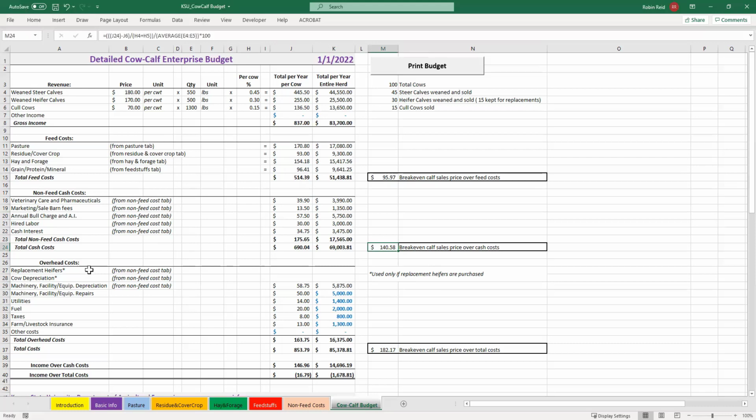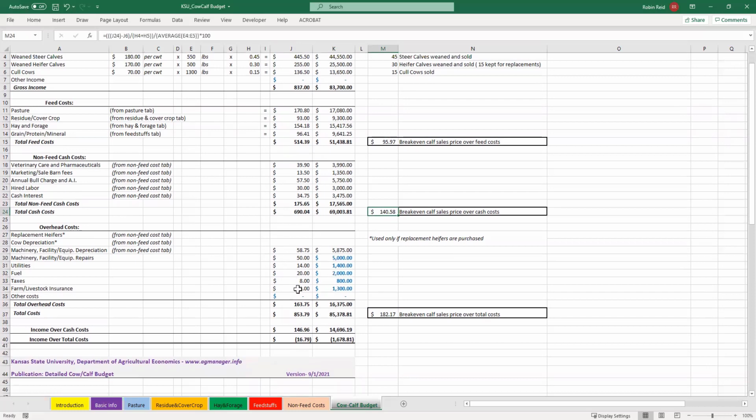Now our overhead costs are listed here. And again, this operation is raising replacement heifers, so they don't have any cost of buying replacement heifers or cow depreciation. But the rest of their overhead costs are listed here. And in total, it's $854 roughly per cow in total cost per year for this cow herd, or roughly $85,000 for the entire herd. So that brings our break-even sales price to $182 per hundredweight that we need to sell those calves for in order to cover our total cost of running this operation.